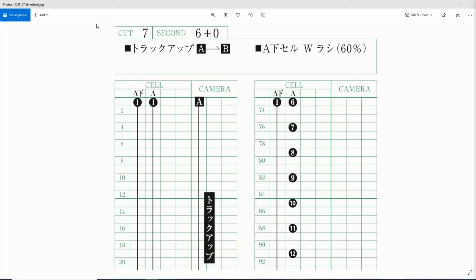Time for the last cut for this video. Here we have the timesheet for cut 7. We are going to be doing a track up. If you don't know what a track up is, or TU, it's the same as the zoom in. A track back, or TB, will be the same as the zoom out.